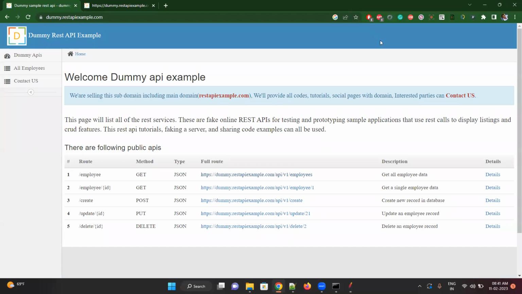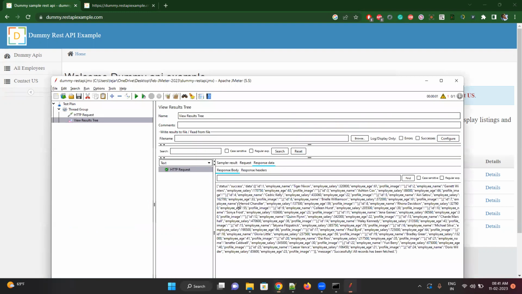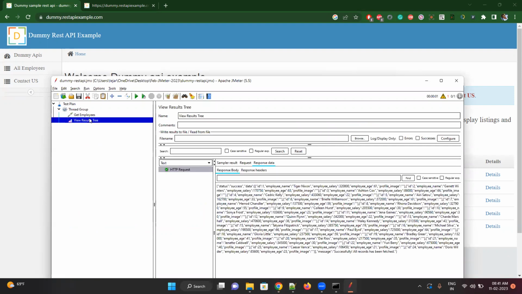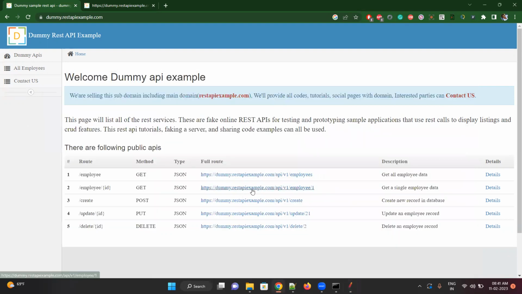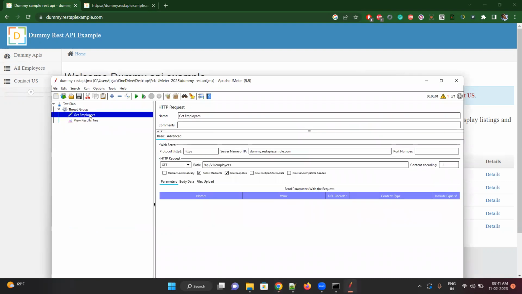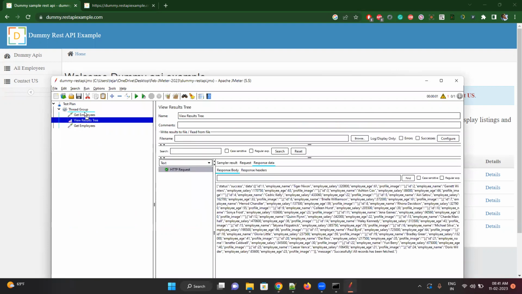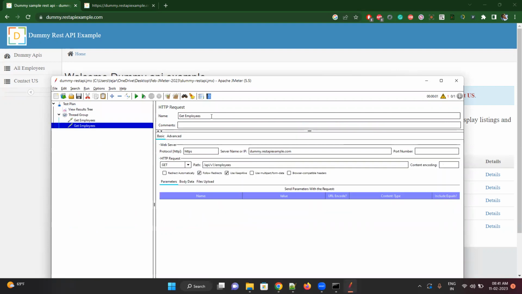If you observe here, we have a GET call. Let's name it get employees, for all the employees. Now the next one is almost the same. The only difference is /1, which is a single employee. So I'll simply copy and paste, Control C, Control V, and put it inside the thread group, and I'll replace the name with get employee by 1.